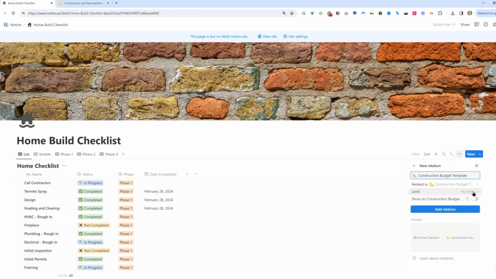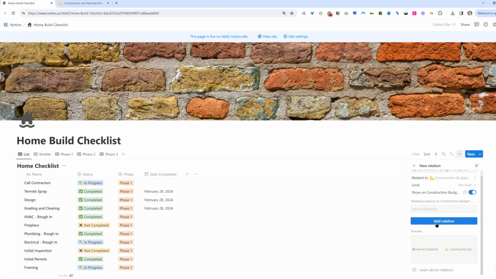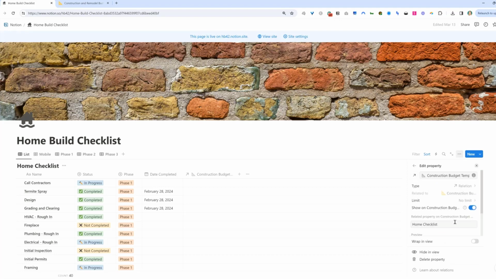I would leave that as no limit so that you can choose any budget items to link to that checklist. And then you want to enable this, show on the construction budget, if you want to see that checklist also when you're looking at your budget. You don't have to do that, but if you're going to relate them, it's pretty useful. So once you do that, click Add Relation.